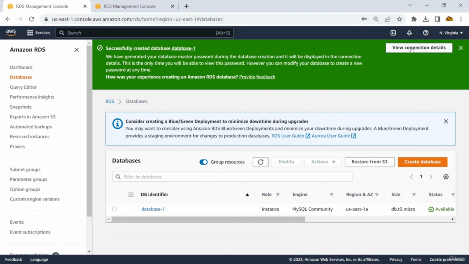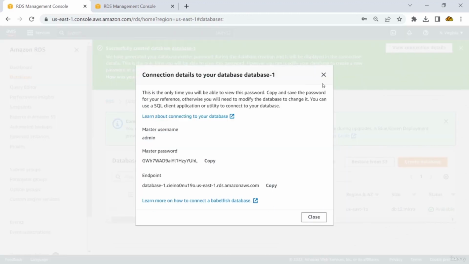I could check the connection details here. What are my connection details? Don't worry, I would be deleting it before this video gets released. That's why I'm revealing my password here. So this is my admin user, a master password which is generated for me. I could copy it and keep it somewhere so that I could reuse it if need be.